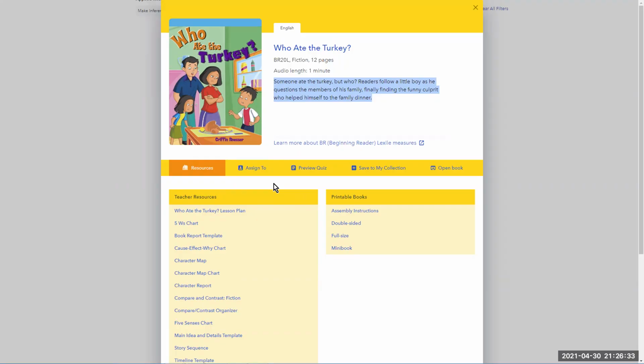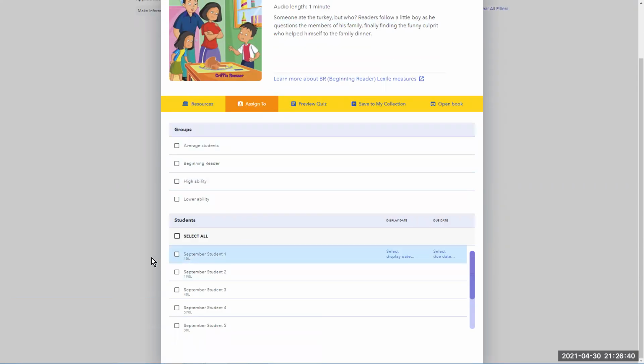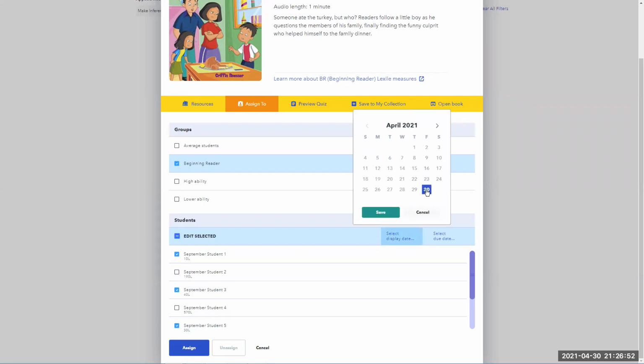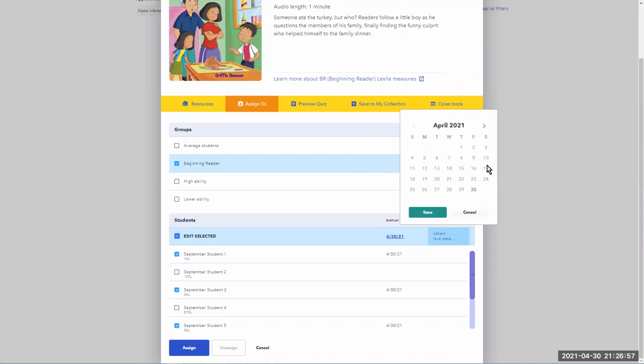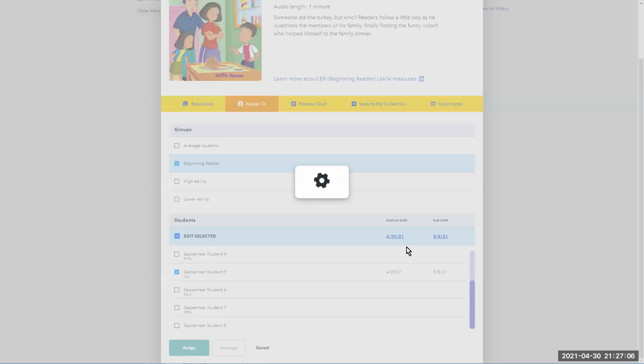So I want to assign this book to student number 1. So rather than just do student number 1, why don't I give it to all the beginning readers? So that will be student 1, student 3, student 5. When it's displayed on their screen, I'll say display it from the 30th, save that, and then they must read this book by end of 8 of May. Okay, and click on assign.